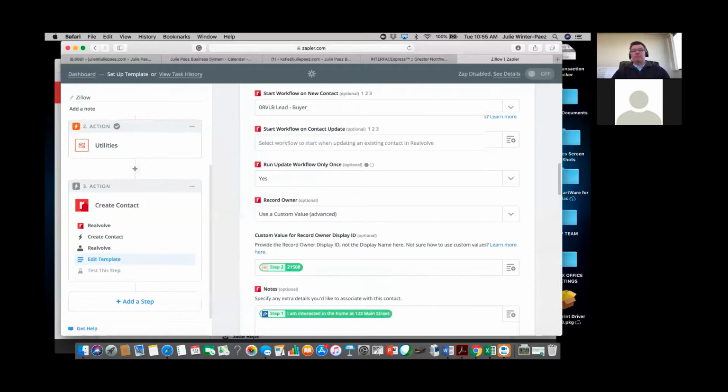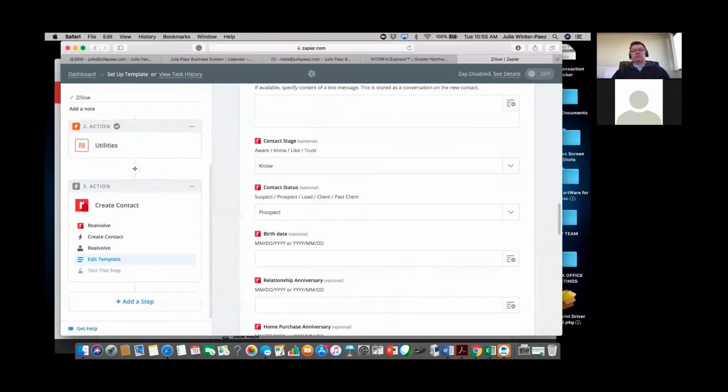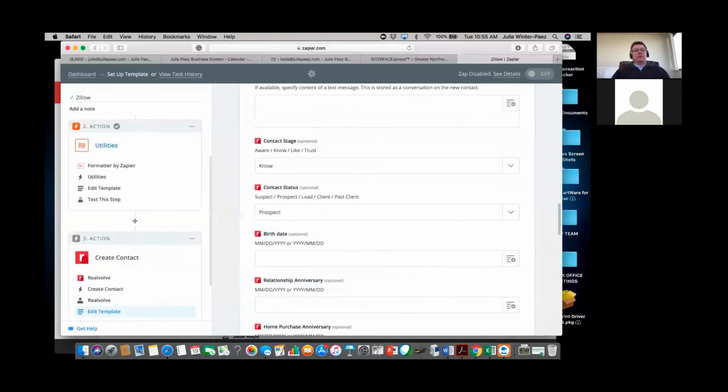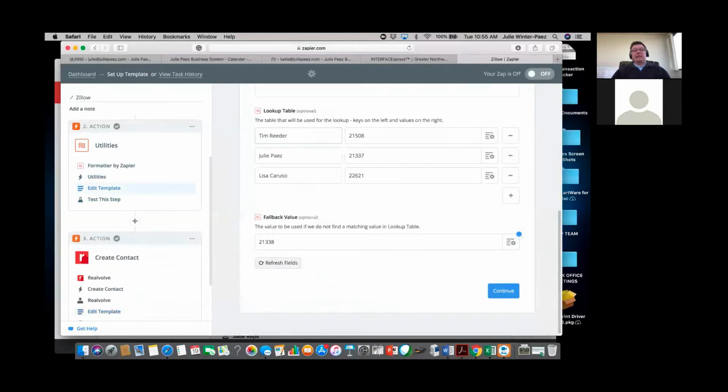Okay. Now, do we have to do a different utility for each person? No, the lookup basically does that conversion for you. So if I come over here to the edit table, it's saying, okay, if it comes in as Tim, then this is the number. If it comes in as Julie, this is the number. If it comes in as Lisa, this is the number.